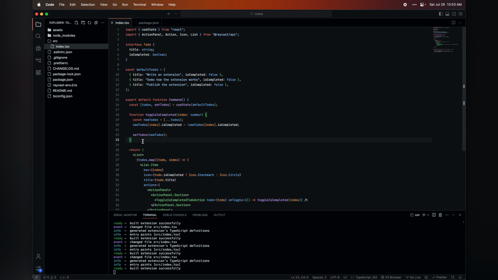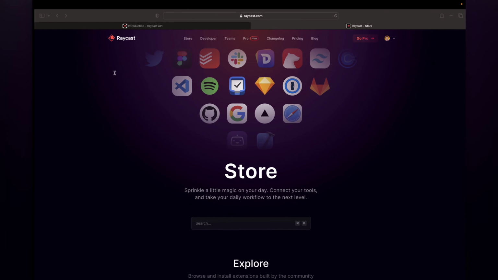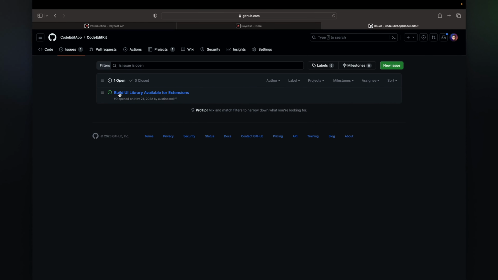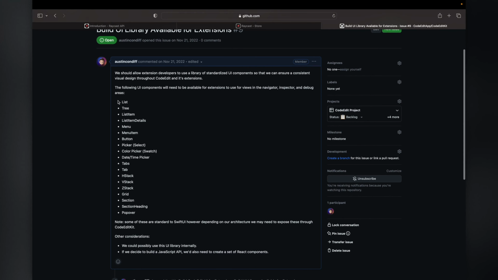Is there an issue on the GitHub for which UI elements we want to expose as part of the API? Yeah, I think there's an issue on CodeEditKit: build UI library available for extensions. And this is kind of a running list I have of things that I want to make possible. And it's subject to change too.